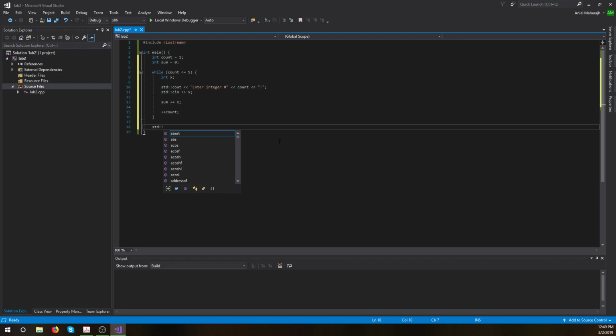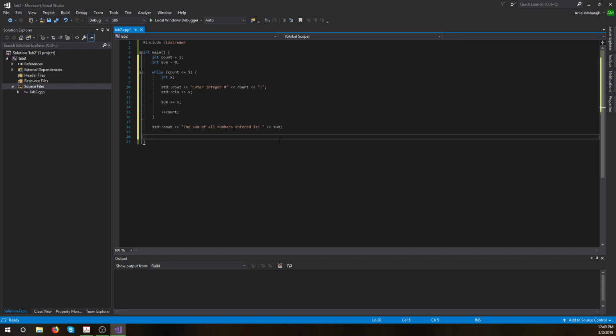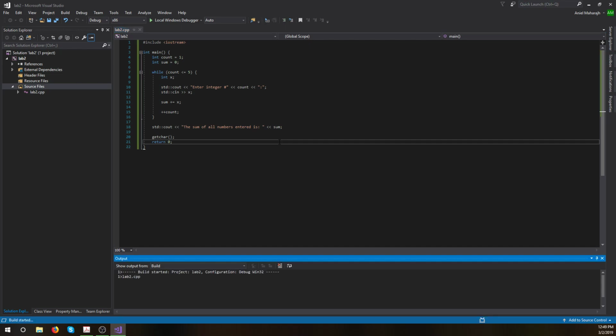And then because we're doing a running sum here, we now want to output the running sum to the screen as our last instruction. And just to make sure that our output remains on screen here, we need to have our return statement for our main function. So let's build this and let's execute it accordingly.